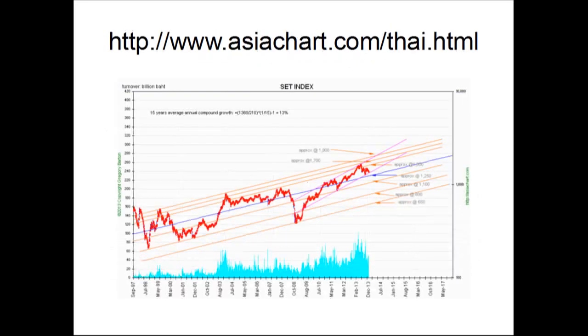I just wanted to show you this chart here of the SET index, the main index in Thailand. They've been having quite a few demonstrations recently. I visit Thailand all the time, being in the area, Hong Kong as well. This is a great website done by a hobbyist. He runs a goat farm in Thailand. It's called asiachart.com, and he puts together some fantastic charts.